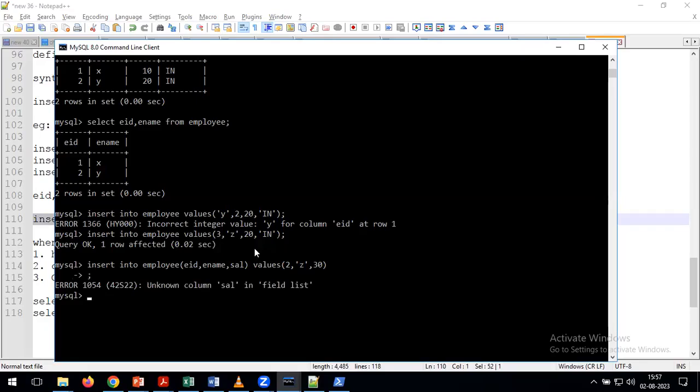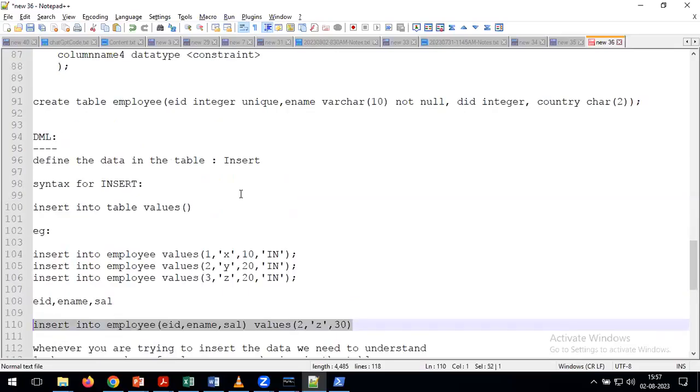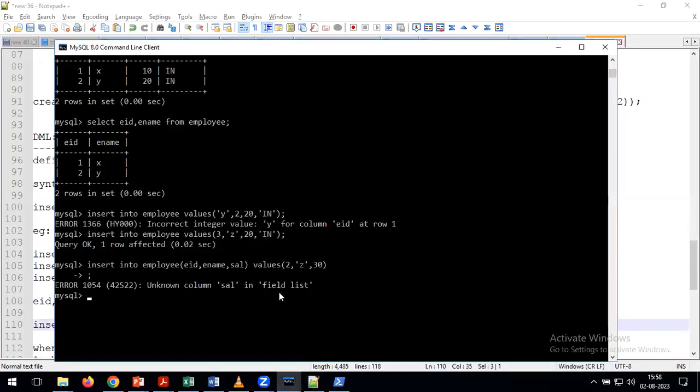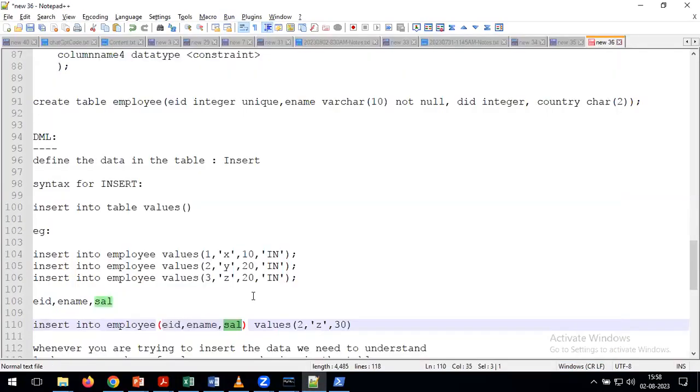What's happening? Sorry, it is giving some other error. We don't have any salary column, and it's my mistake. It's a department ID column. I gave the salary column, but do we have any salary column in this table? No, that's the reason it gave the error: unknown column salary in the field list. I will remove that and give it as department ID. Now we'll try to run this.